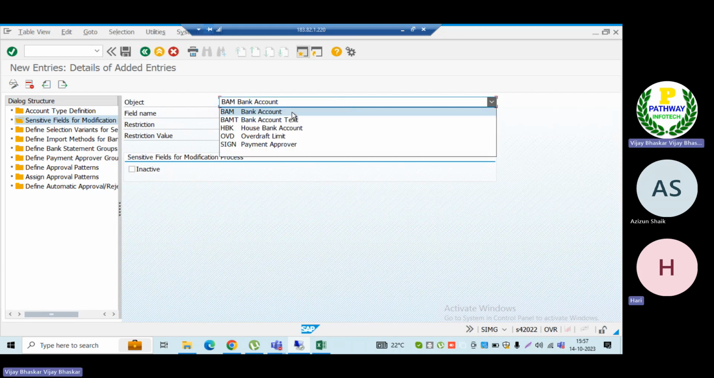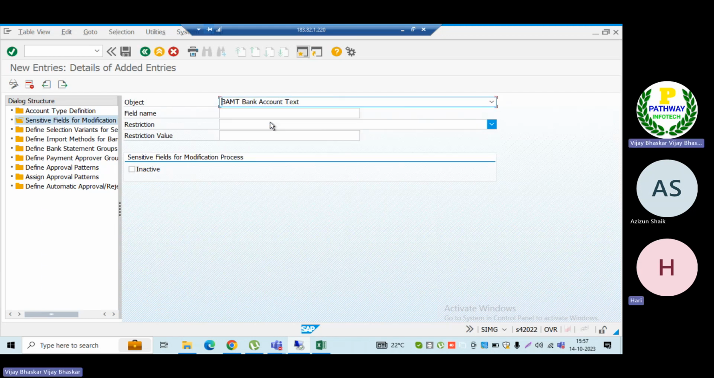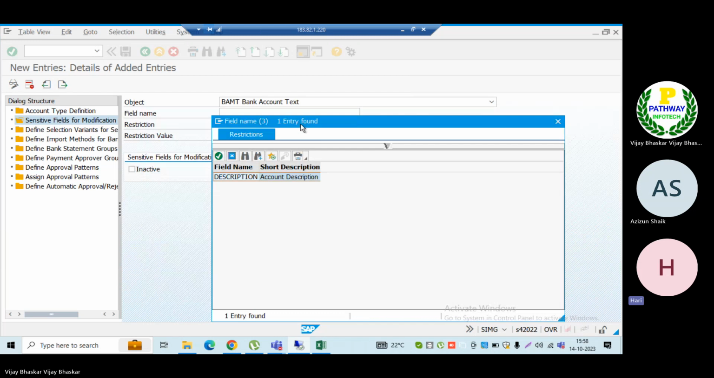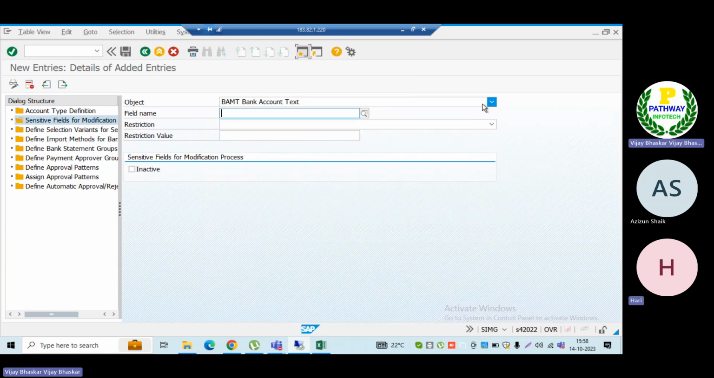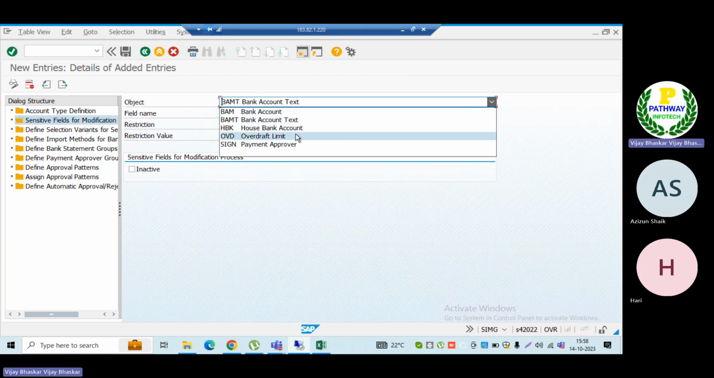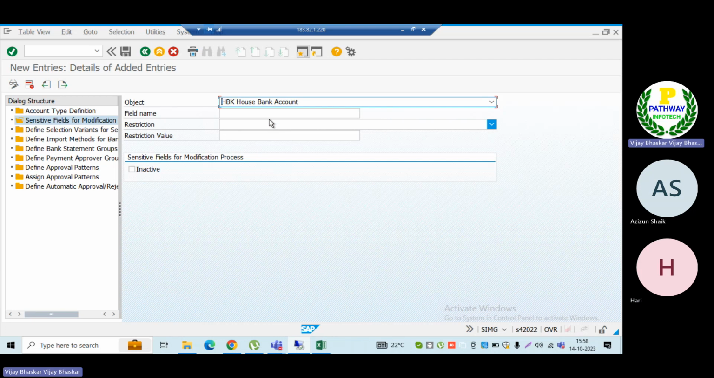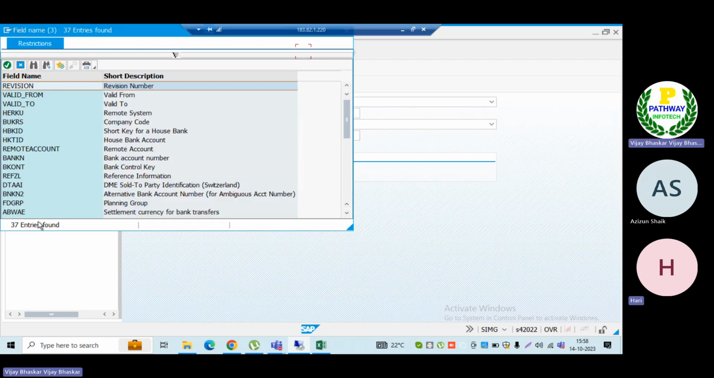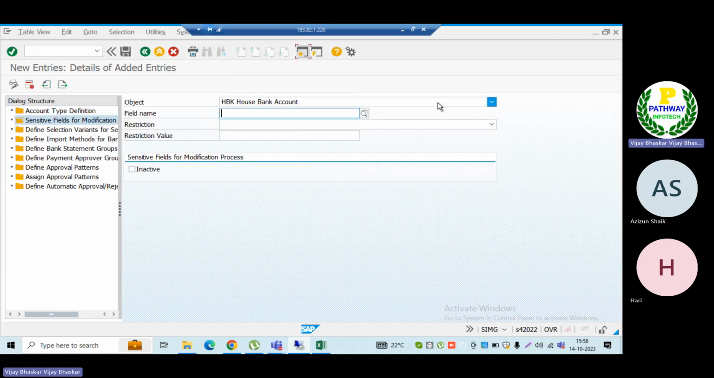Let me show you bank account text. It has only one field. See, account description. If you feel that account description is a sensitive field, and you want to trigger that as a workflow, then you can select that one. House bank consists of 37 fields. Okay, so like this you can do the configuration here.